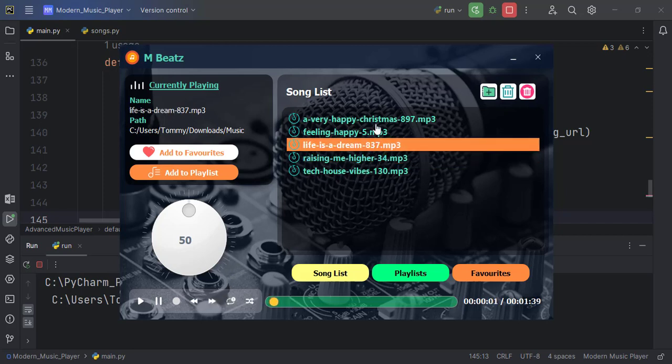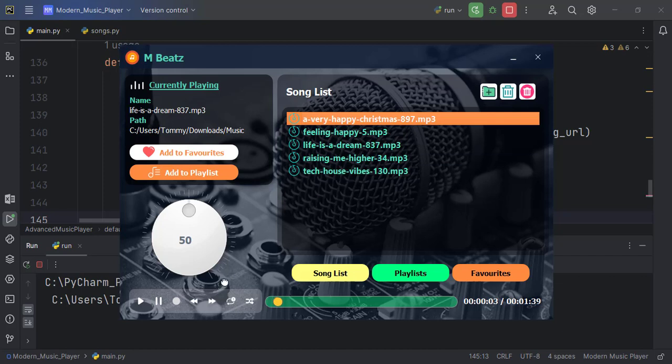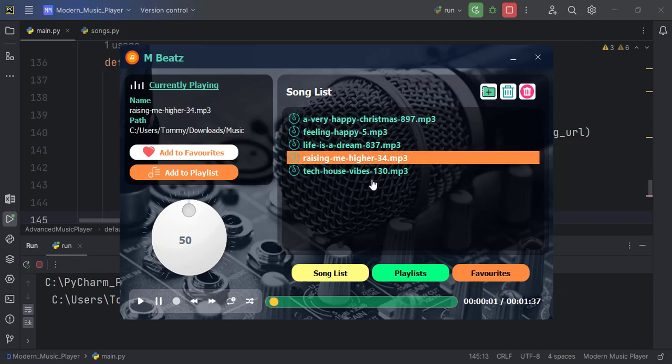Okay, now it works. If I click on Happy Christmas and even press Next, I'm expecting it to play Raising Me Higher. Okay, so that works. Our application is now at professional grade.